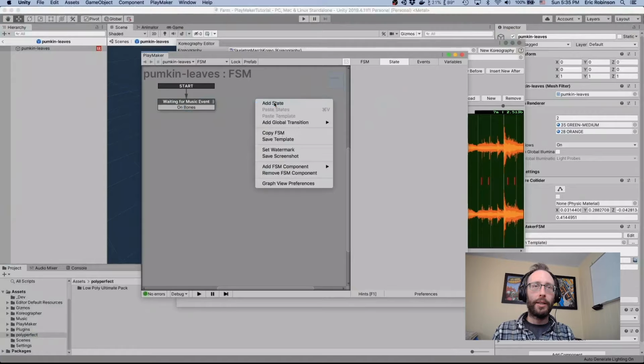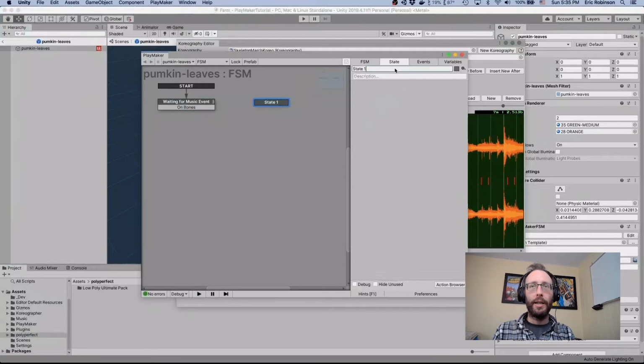We need a new state to transition to. So I'm going to right click and make a new state, add a state, and I'm going to say that this is animate. Let's call it musically animate. Great. So I'll run over here and I'll grab the on bones and I'll drag it over to musically animate.